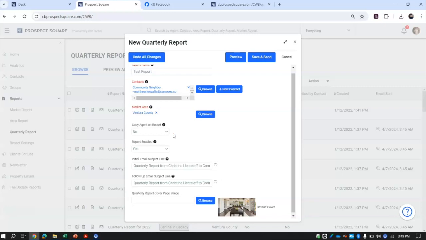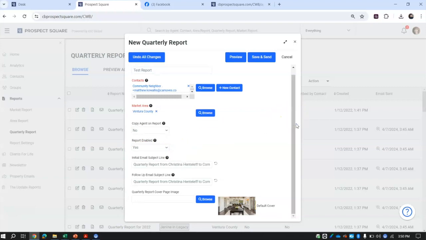So maybe if that contact wants to change something down the line, maybe they move from Ventura County to Los Angeles County, and you want to update that county report for them specifically, you can do that without affecting everybody else. So the best way to handle that is to add yourself to the contact list up above. Now the report enabled option, if you select yes, it'll go out and send. If you select no, it'll save it as a draft. As we go a little bit further down the line, you'll see our initial email subject line. This is where you can change that. And then you can change the follow-up email subject lines as well.